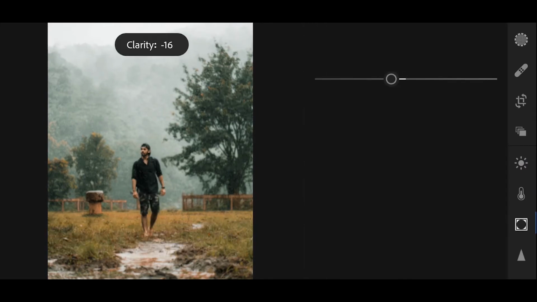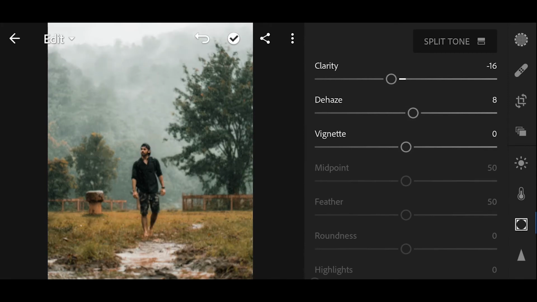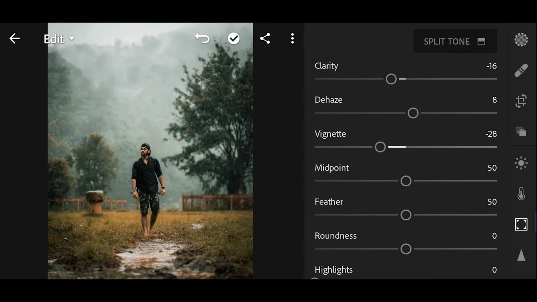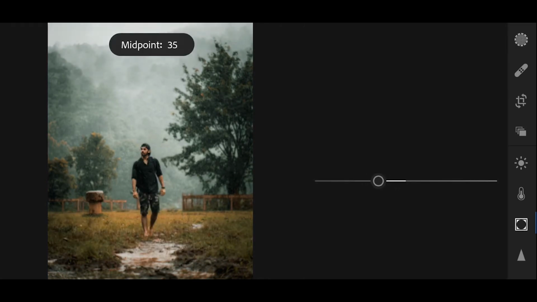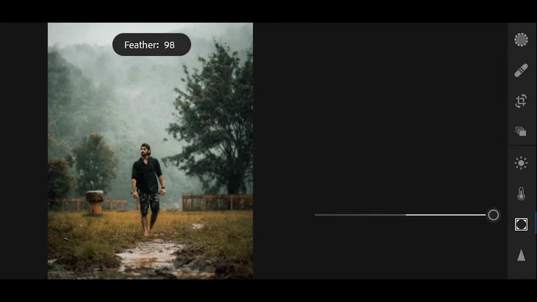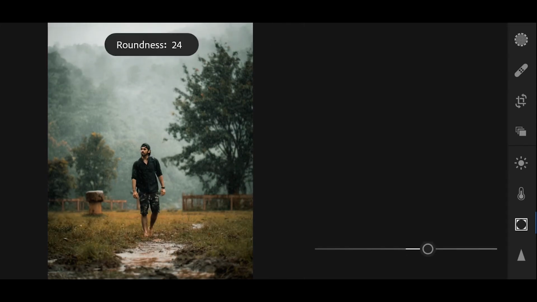Bring the clarity minus 16. Dehaze plus 8. Vintage minus 28. Bring the midpoint plus 12. Feather plus 99. Roundness plus 100.